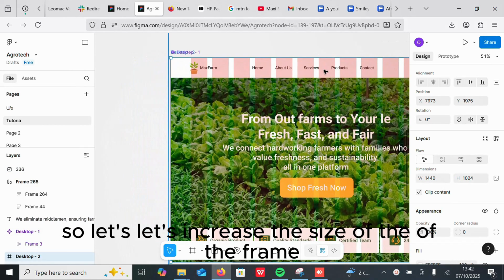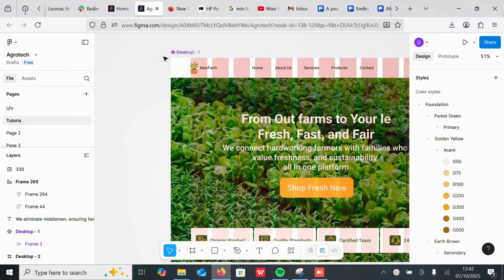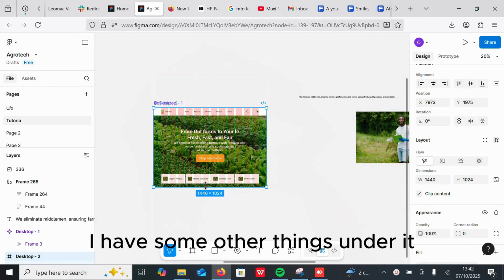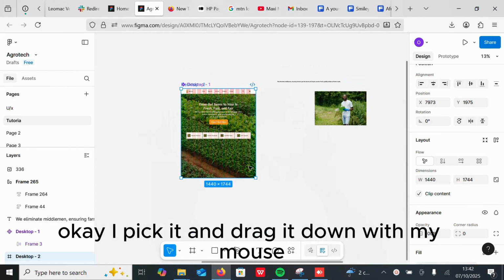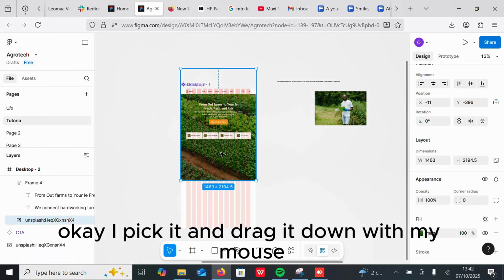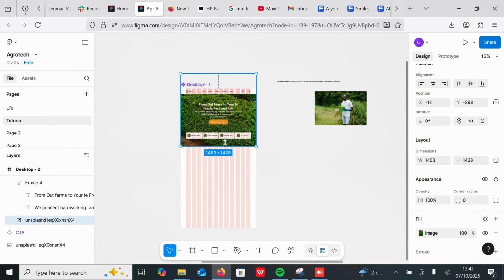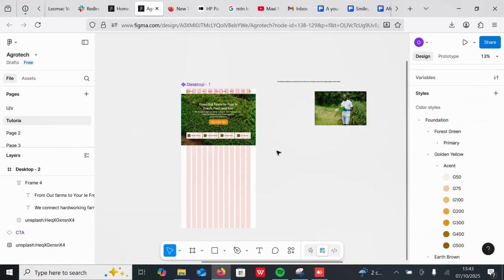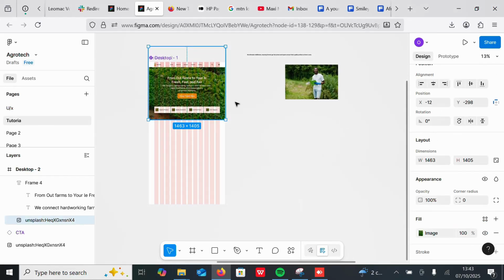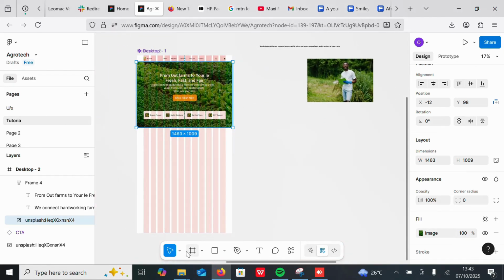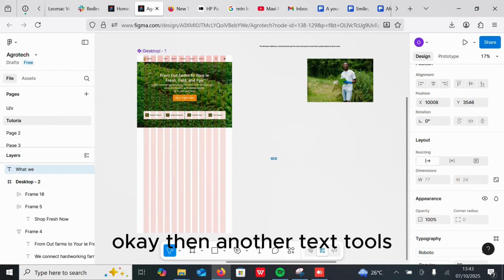Okay, so let's increase the size of the frame. Yes, let's increase the size of the frame so that I can be able to have some other things under it. Okay, I pick it and drag it down with my mouse. Okay, let me adjust the image inside. Okay, then another text tool.